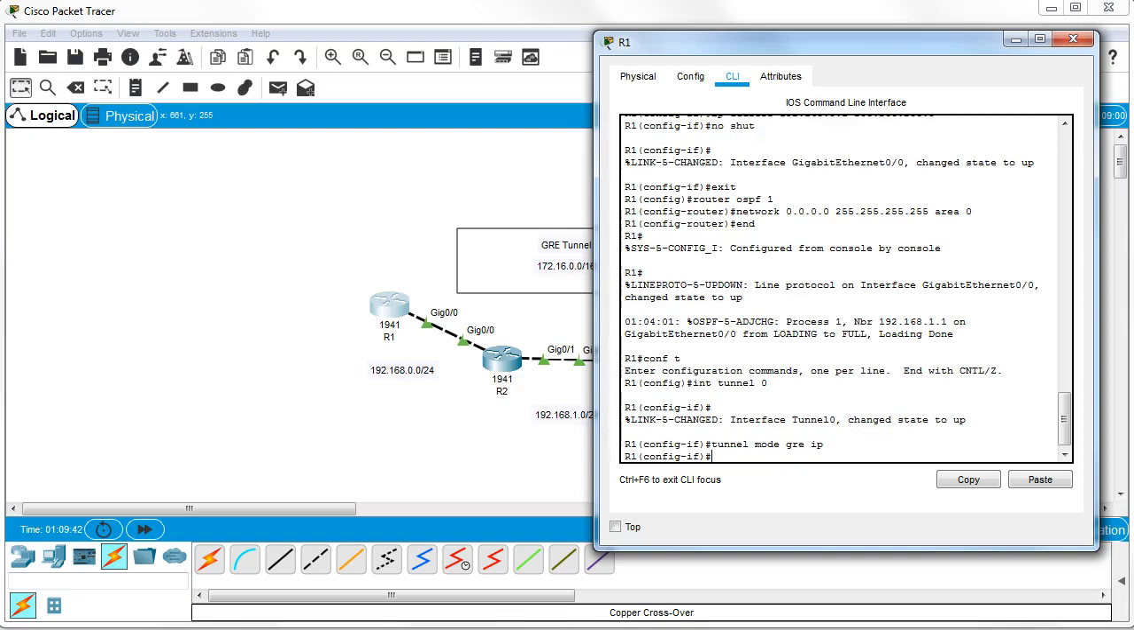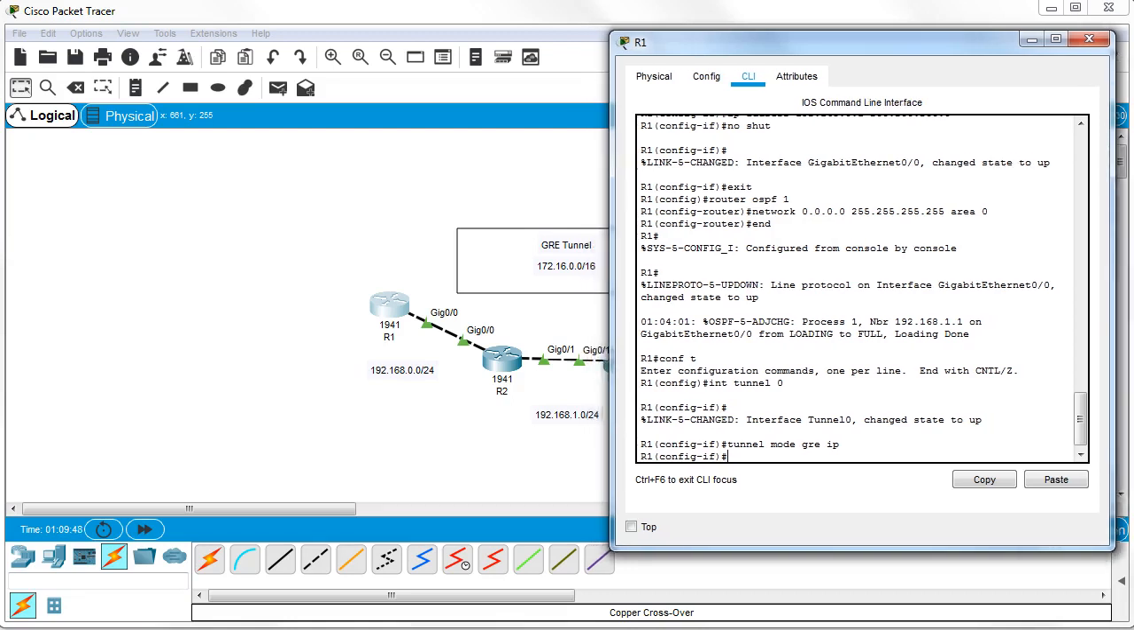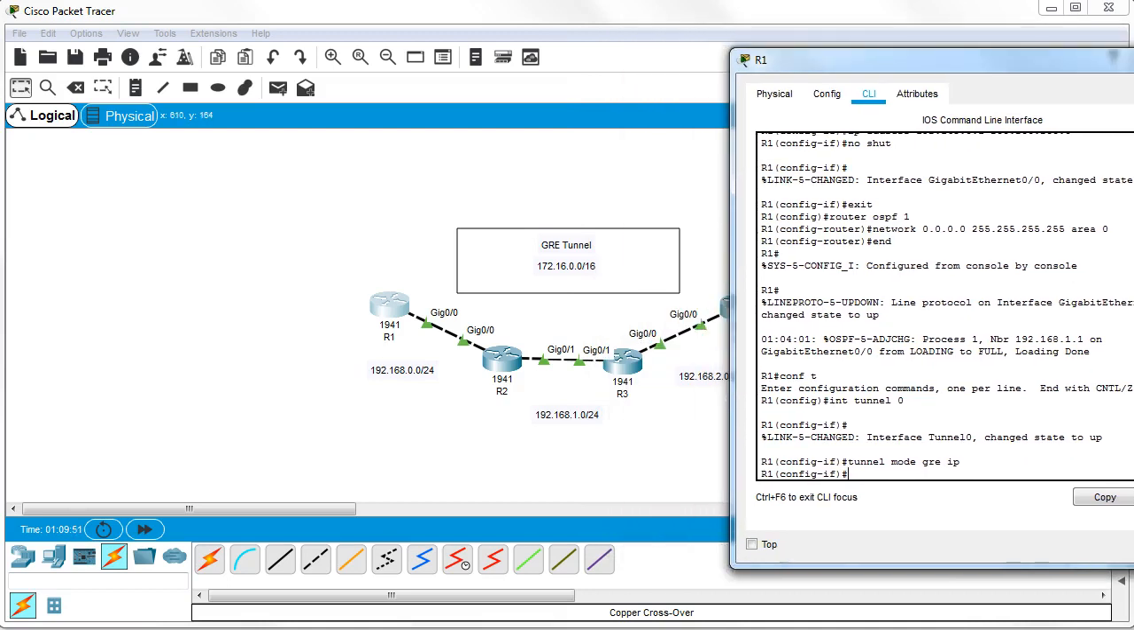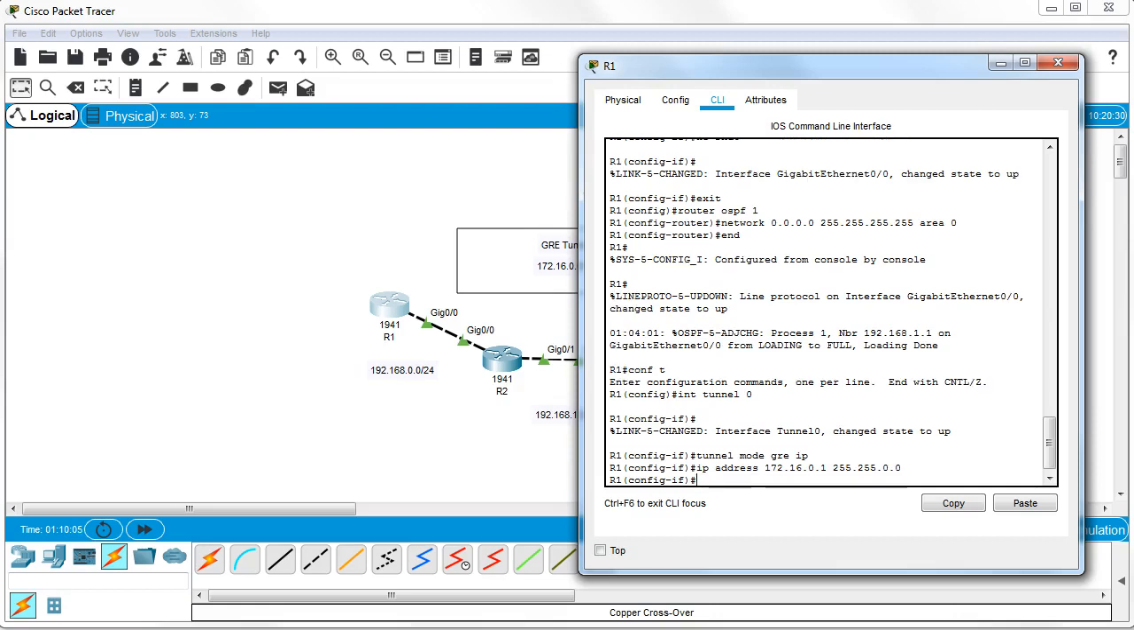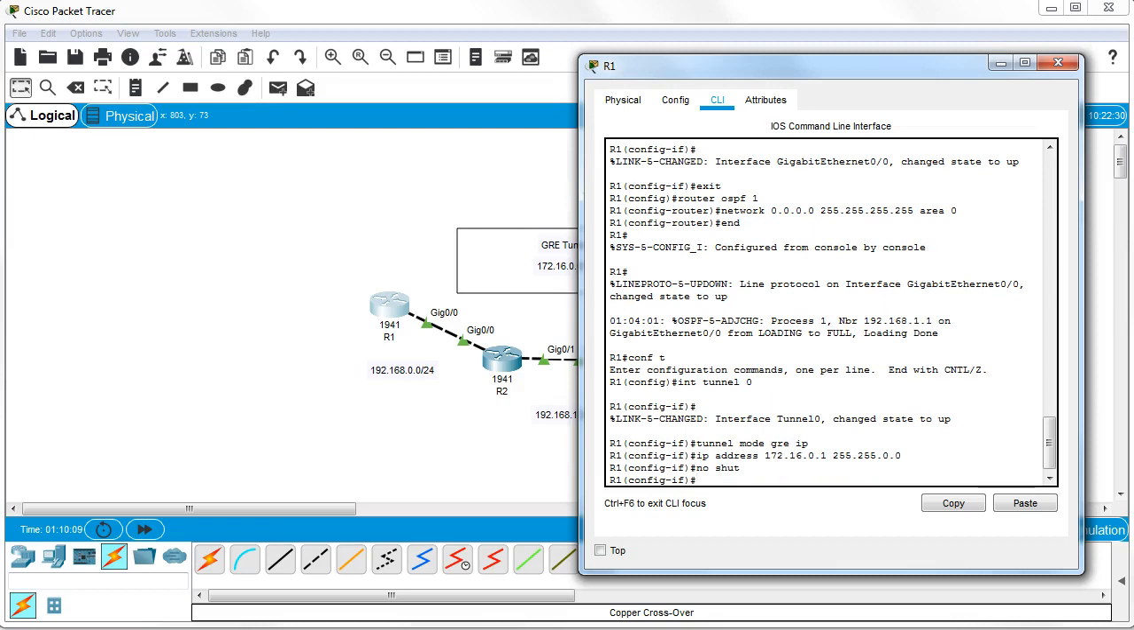Then we want to do our IP address for this across. I want the tunnel to be the 172.16.0.0 network. So IP address 172.16.0.1 with a mask of 255.255.0.0. We don't need to do a no shut, but we'll do it anyway because we have a habit of always putting a no shut in there.